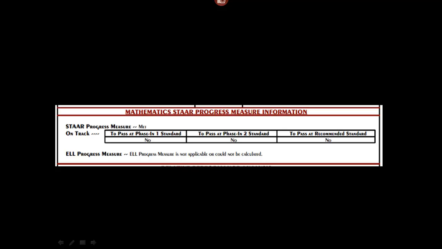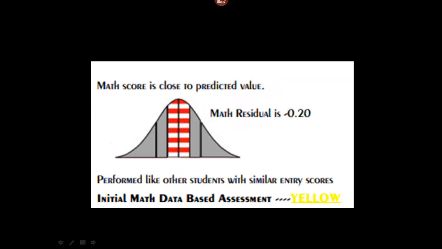Even though it was determined in August that we will be in phase 1 one more year, we should always aim for students to meet standard at the final or recommended standard. The relative performance analysis provides you with great information to help your students. The left section gives you information on what color the child is.